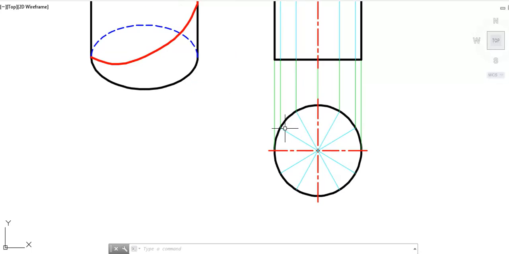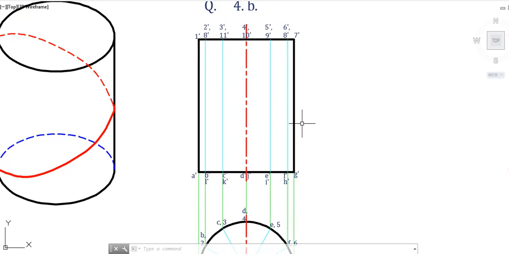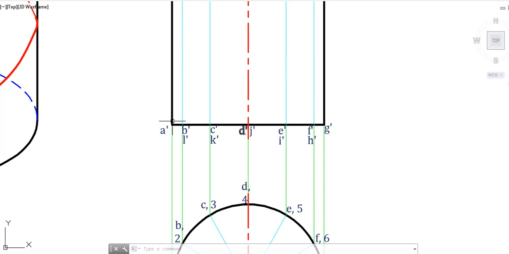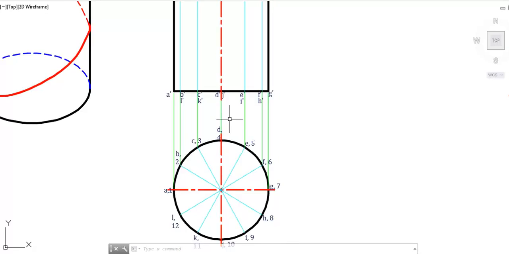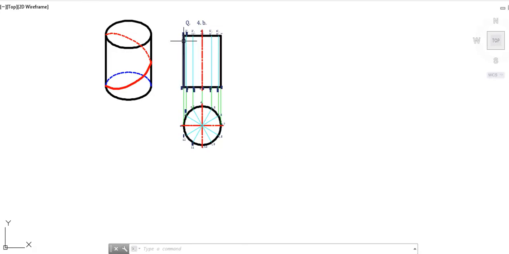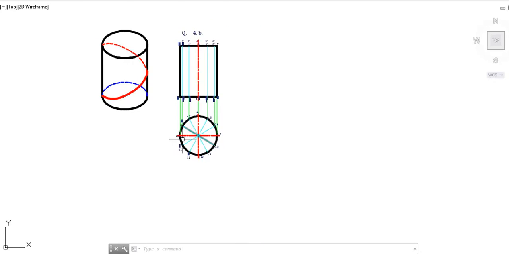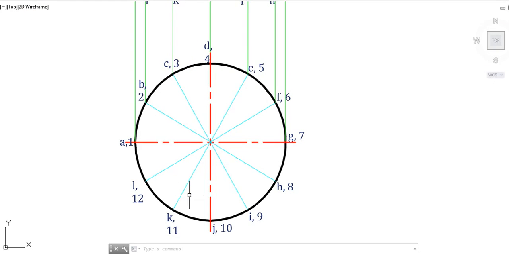Now let me apply the nomenclature quickly. As you can see, I have divided them into a number of parts. The bottom points of the generators I have named by alphabets and the topmost points by numbers. So in the top view they coincide. For example, point A coincides with point 1, and that is how the points are named A, 1 and so on. So we have 12 points at the top and 12 points at the bottom.